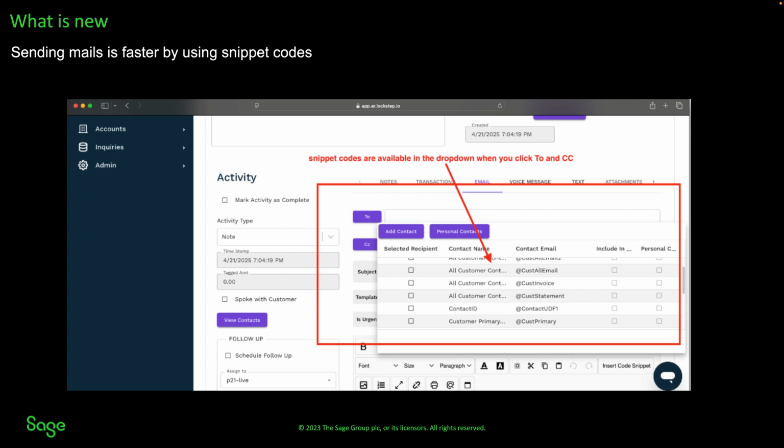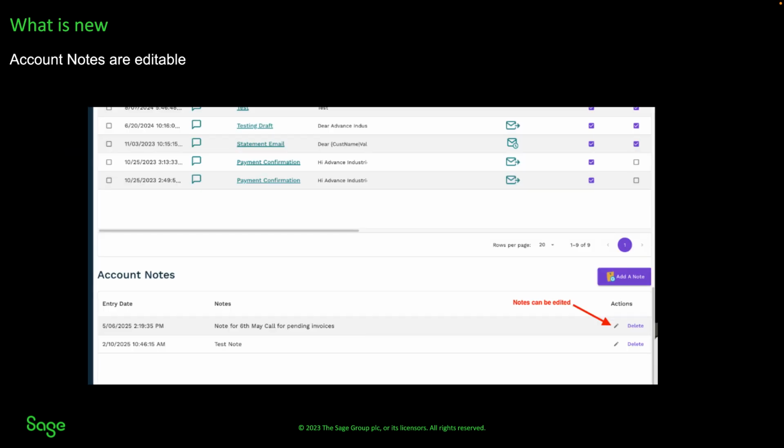Sending mail is now faster by using snippet codes. The new snippet code feature in React will simplify email communication by allowing you to insert multiple addresses at once with a snippet code, saving time and improving efficiency when reaching out to multiple contacts. Account notes are now editable in React. This feature will help you edit already created account notes, which was not possible in the legacy.